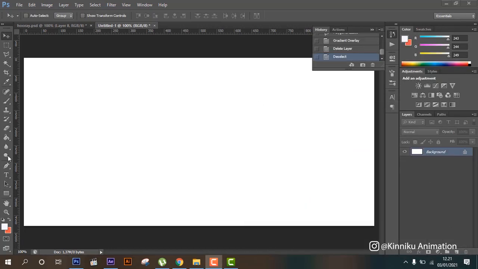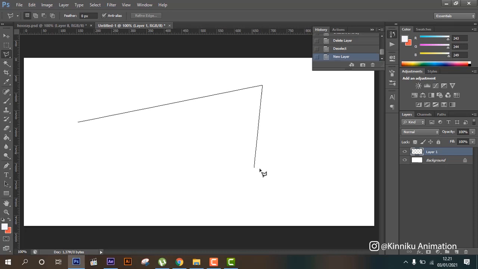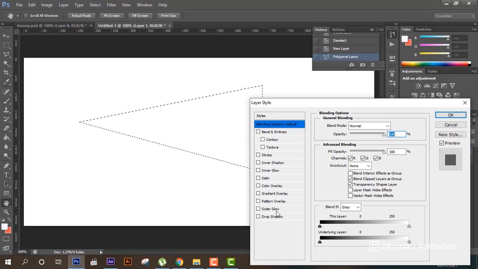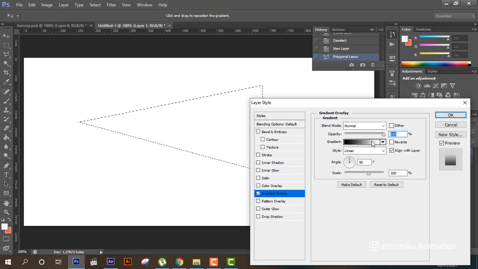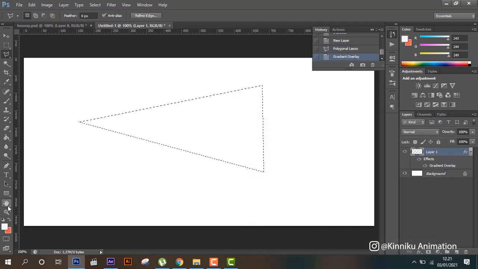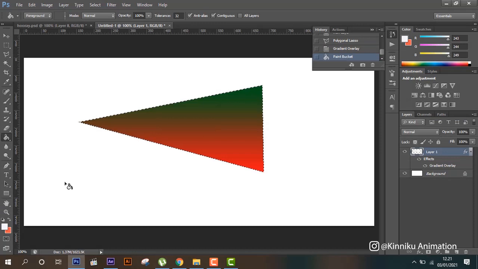Now if you want to create a triangle, first create a new layer and then use this polygonal lasso tool and create this triangle like this. And then put blending option and gradient overlay here, like this, and okay, and then click this, yeah, like this.